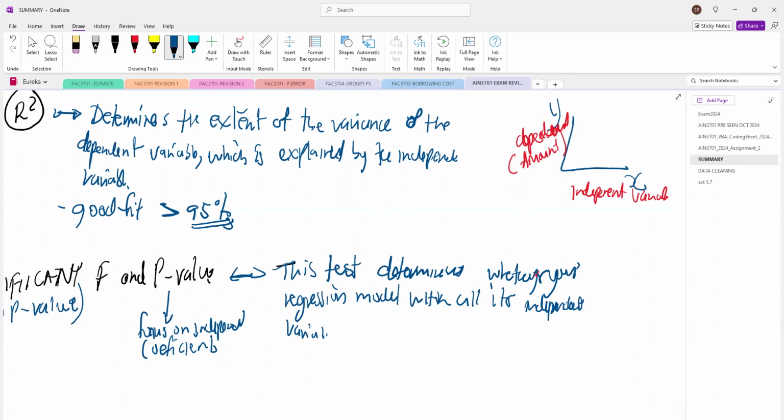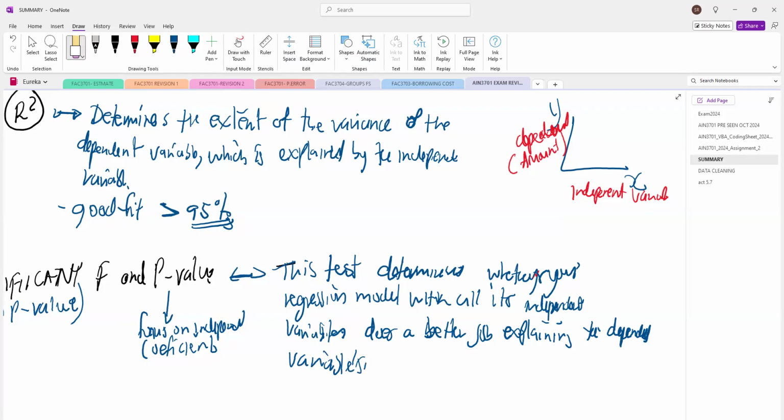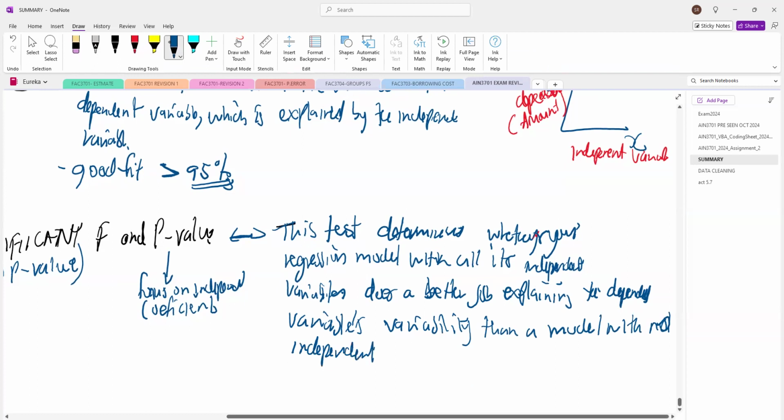So this test determines whether your regression model with all its independent variables does a better job explaining the dependent variable's variability than a model with no independent variable.